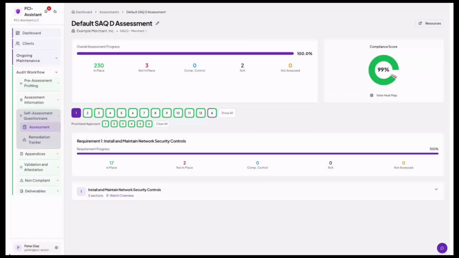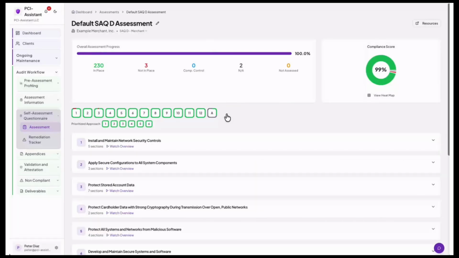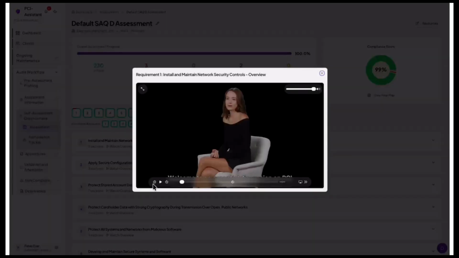Before we dive into the assessment, I want to go over the new sections you now see in the left pane. The first thing you notice is a section for ongoing maintenance. We will talk about this later. The next section is audit workflow. This is how you will perform the assessment from the top down. We will go into each one in a bit. You see the requirement list below. Each one has a watch overview. This is an overview of that requirement. I suggest you watch it. It's short and very valuable.